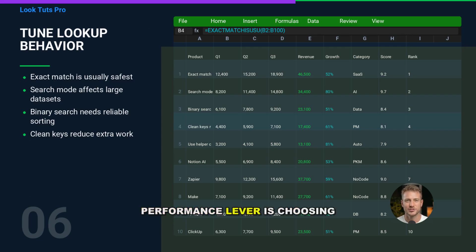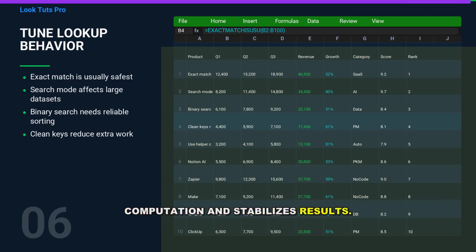Another performance lever is choosing the right key. Text keys with extra spaces, inconsistent casing, or mixed types cause extra work and errors. Clean keys once, then look up on clean keys. Also consider using helper columns for composite keys instead of concatenating inside every lookup. That reduces repeated computation and stabilizes results.